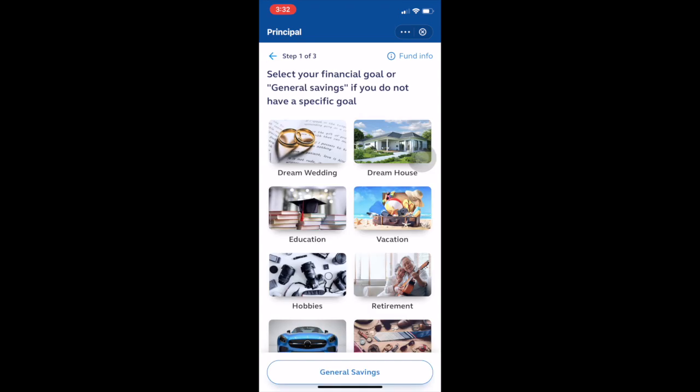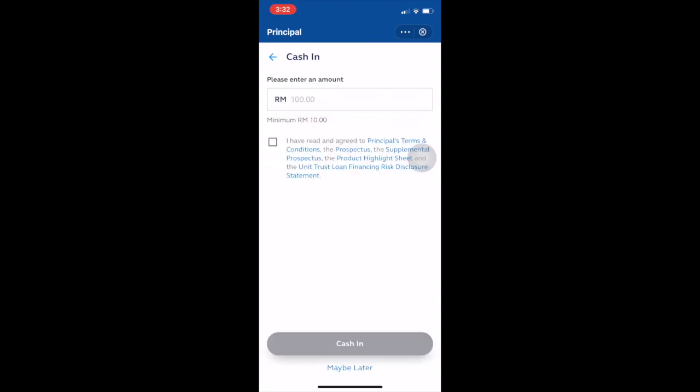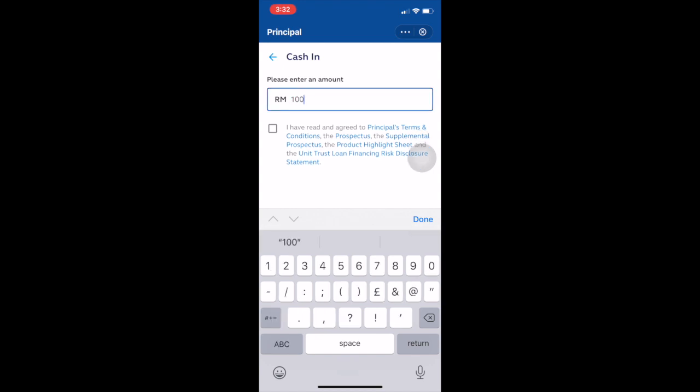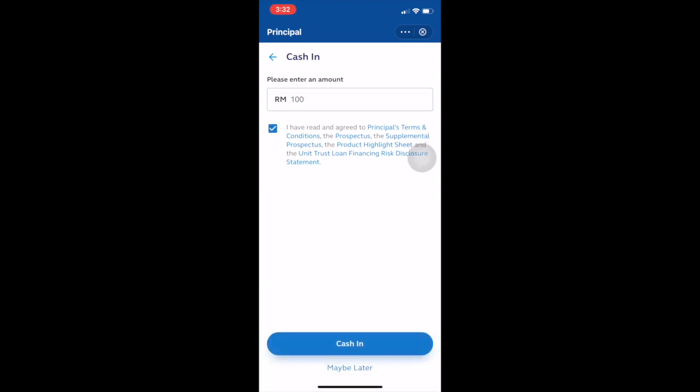However, if you don't have a specific goal in mind, you can do a general savings, which we are going to do here in today's video. So click general saving and then you can cash in with minimum 10 ringgit. So I'm going to put in 100 ringgit and then click cash in.